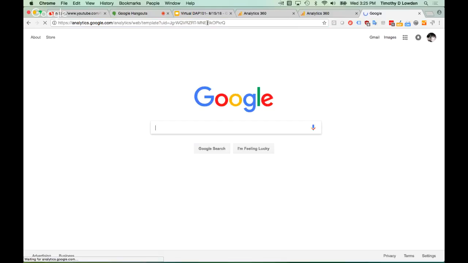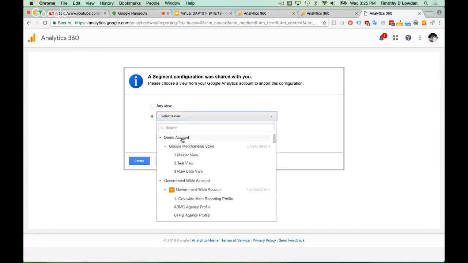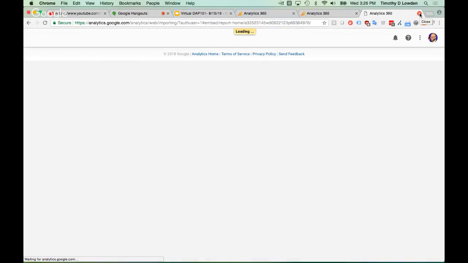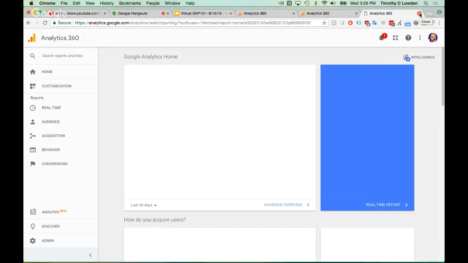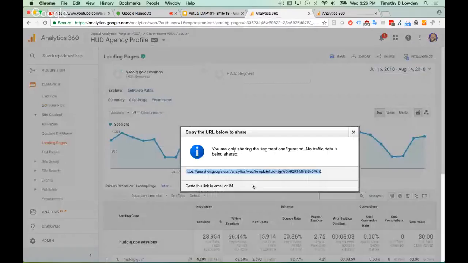And when they put the link in the URL bar, it will open Google Analytics and it will ask them to apply it to a view. Now, in this case, see, it switched over to my personal account, so I have to switch it. And it's a little hairy here. But what you would do then is you would just apply it to, in this case, the HUD view, and then you would be able to actually import the template that you set up.